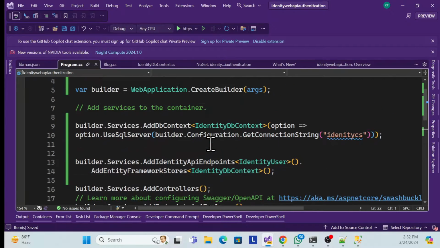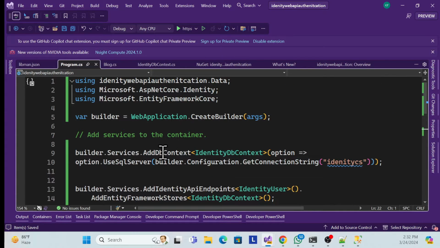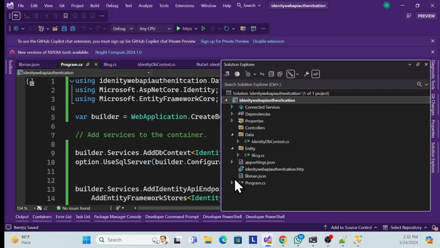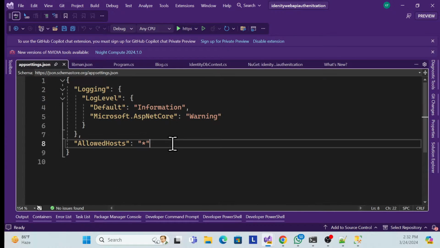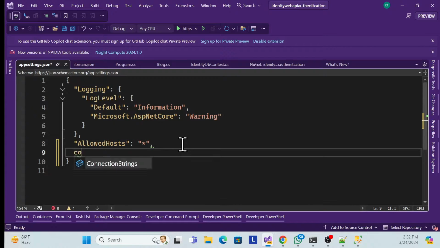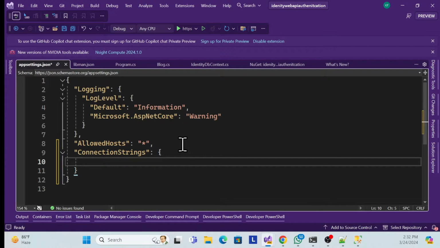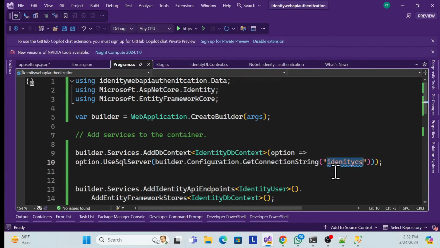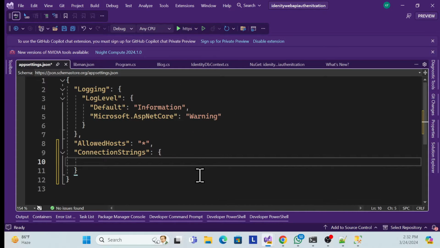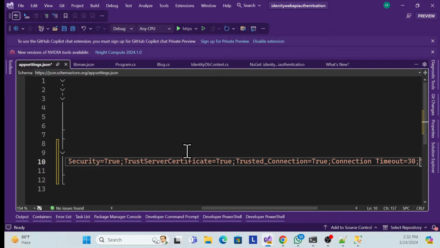Now, once you complete your configuration, you have to add your connection string. So go to the application settings here, and you have to add your connection string. So let me add this connection string. What is our connection string name? This is my connection string name. Just make it over here and then pass it to your connection string. So my connection string would be this, but it is dependent on your machine.